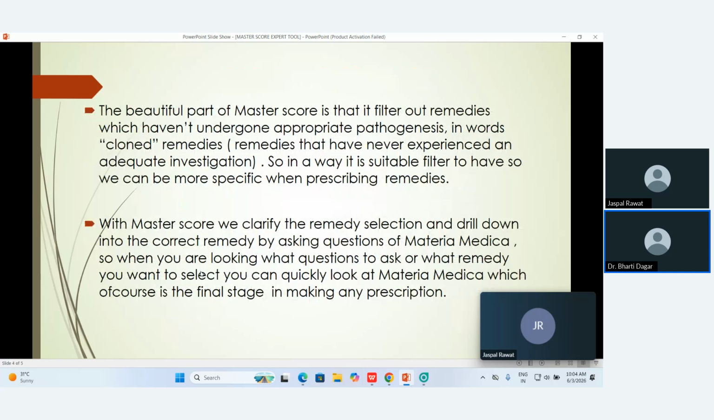Then the beautiful part of the master score is that it filters out the remedies which haven't gone through appropriate pathogenesis. In other words, clone remedies, which have never experienced any adequate investigation. So in a way, it is a suitable filter to have, so we can be more specific when we prescribe, and we can prescribe the closer-coming remedy or the more specific remedy.